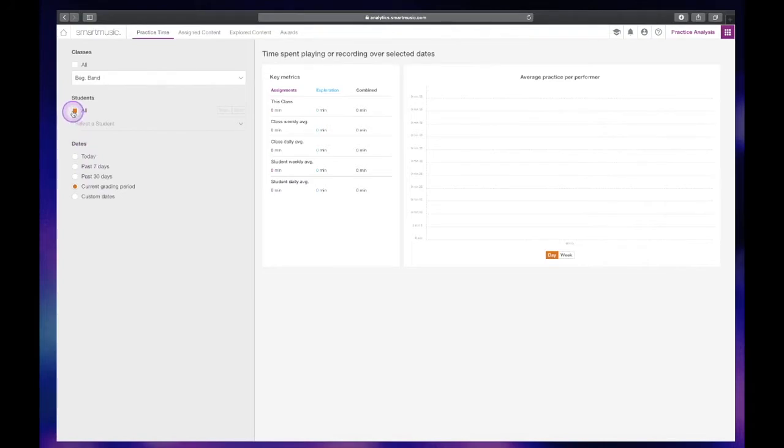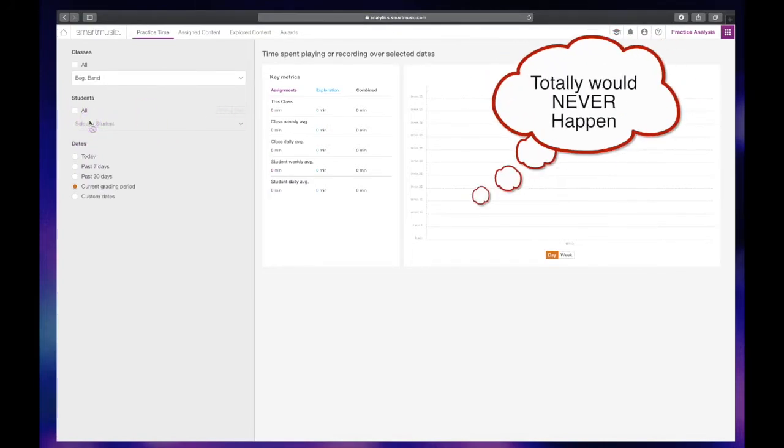The other tool with this is students. Like, so student A said, "I practiced every day and I use SmartMusic all the time. I don't know why I'm failing." And then you pull up and you'll be able to pick your section and student A, and then you'd be able to see that it said all 0s because student A never logged in.